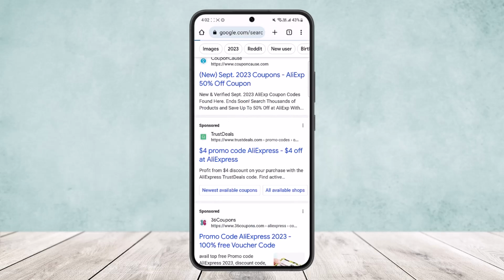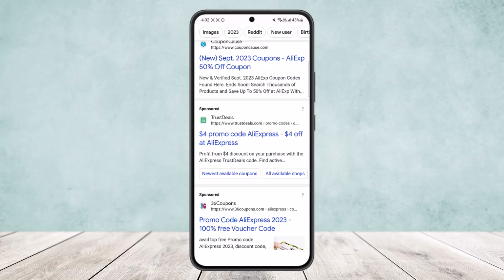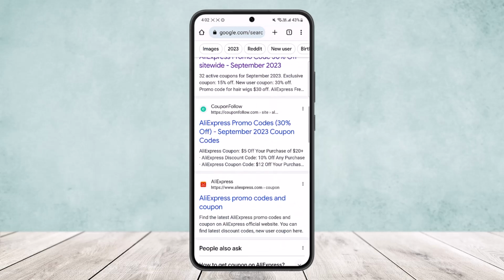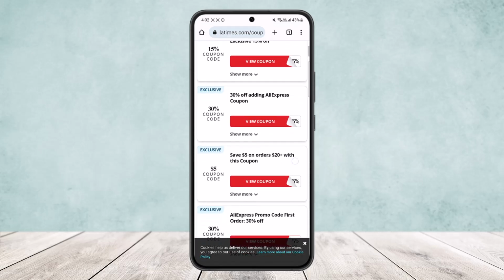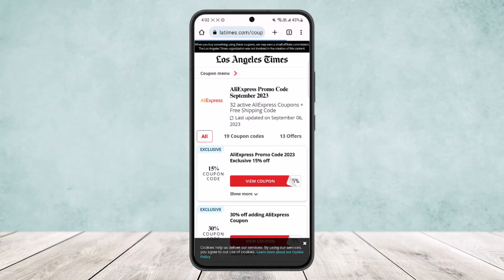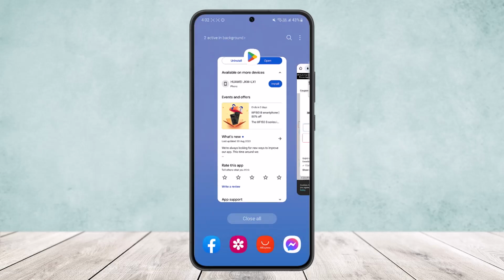Now you can select any links that you want, and under it you'll be able to get the code here. You can see $33 off and such. You can simply open this, or you can scroll down further below, and here you can see Los Angeles time. I'll just tap on it and you can see here is the view coupon option. You can simply tap on it and here it should show you the coupon, and I'll just copy this. You can simply copy this by tapping on copy and you'll be able to get the promo code.